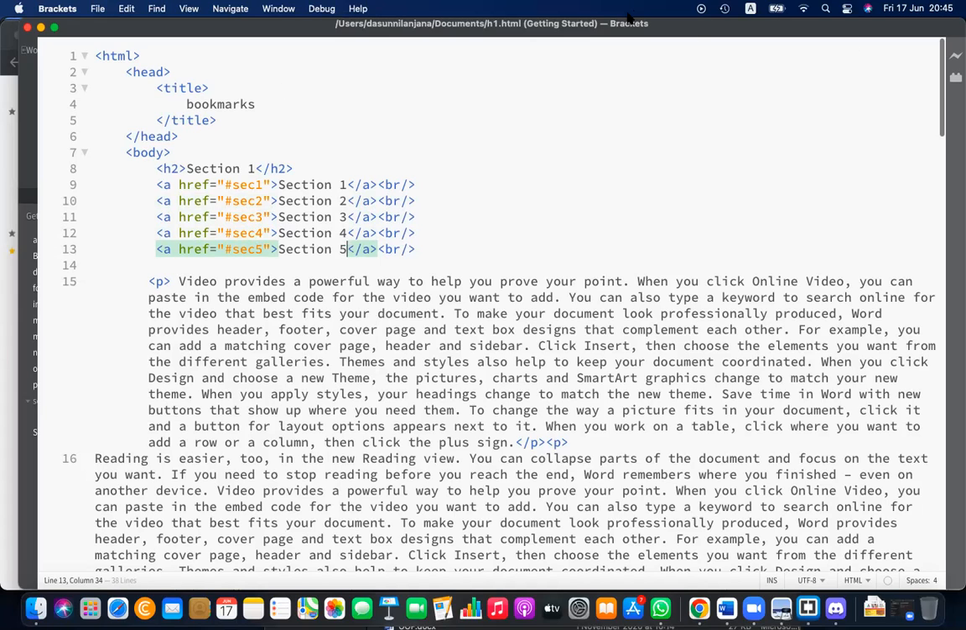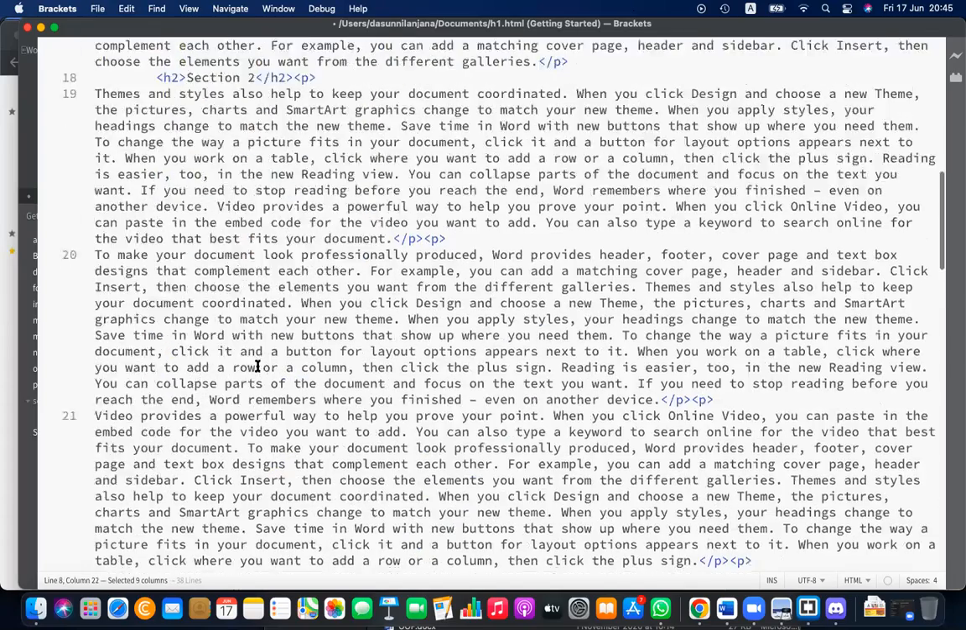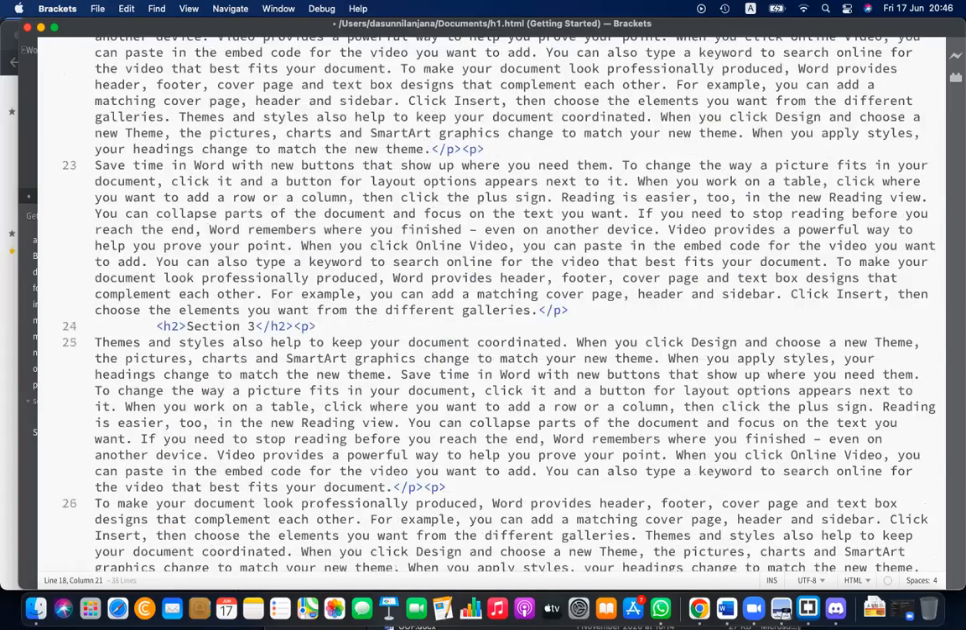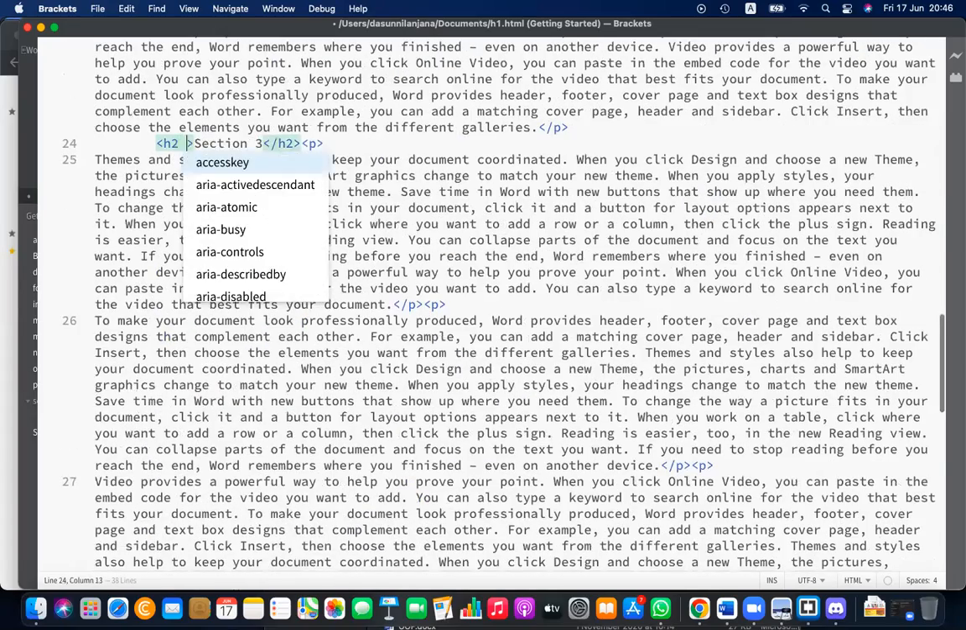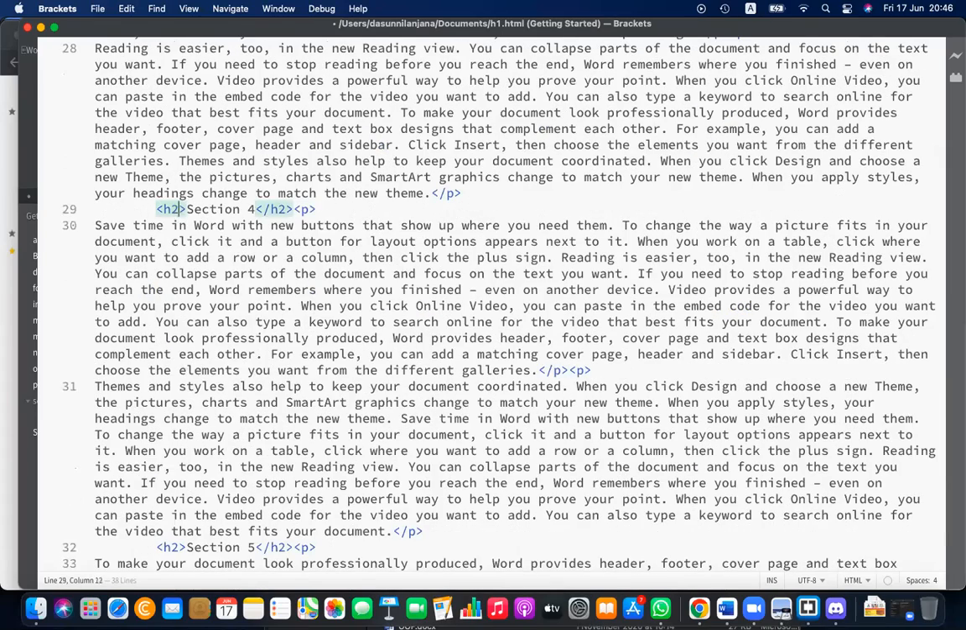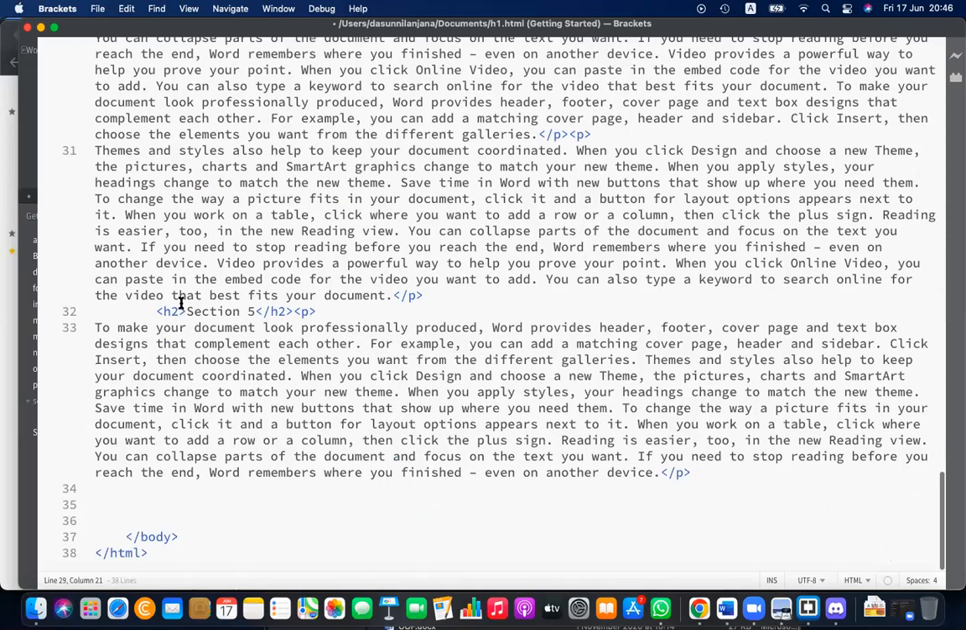An easier way to add headings is using the ID attribute. That is how to add a bookmark. You can say the section name. ID equals section 1 will point to section 1. ID equals section 2 will point to section 2. ID equals section 3 will be pointing to section 3. ID equals section 4 is pointing to section 4, and finally section 5.